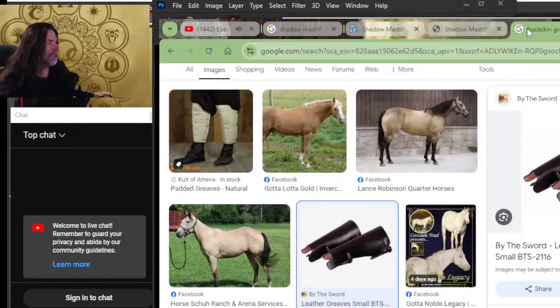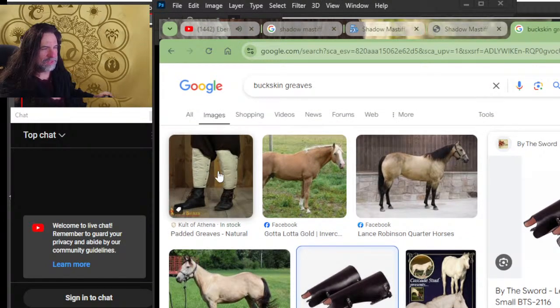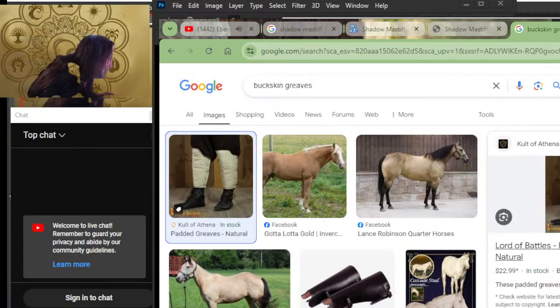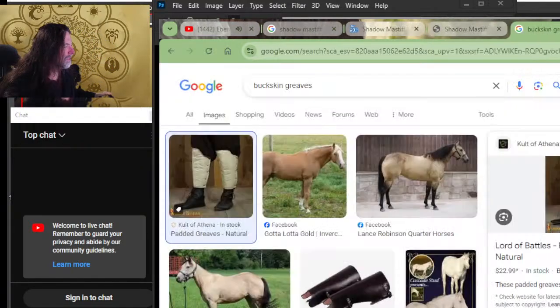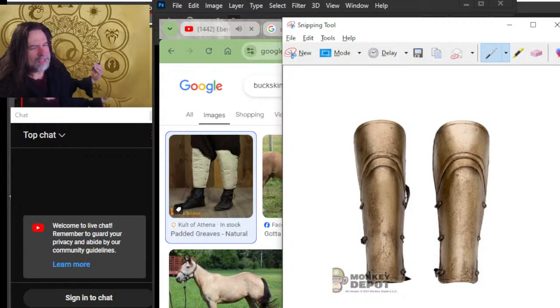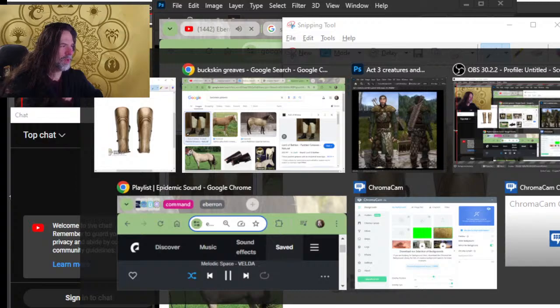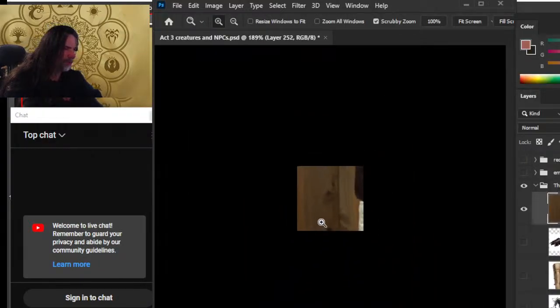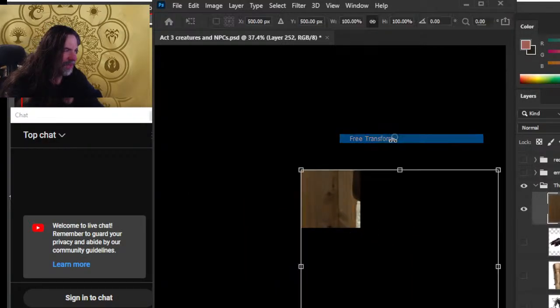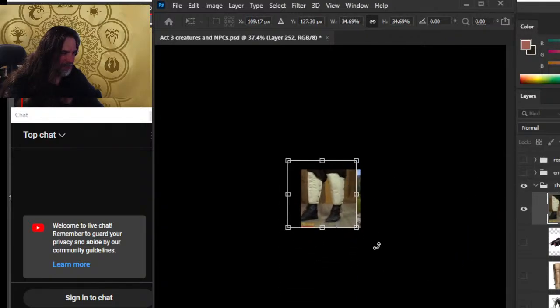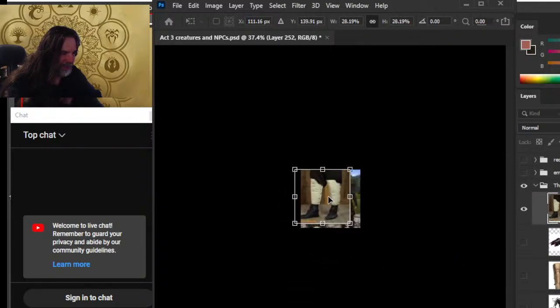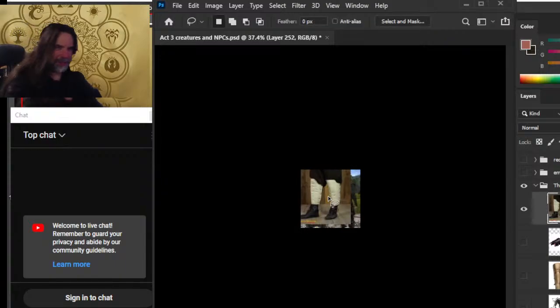But let's begrudgingly check this one out. Padded greaves natural. These padded greaves an essential base layer. Blah blah blah. Let's grab these. Maybe this will be good. So we have to, kind of like how a lot of content creators have to search around to find appropriate stock art to put in their piece, I have to search around to find proper art to color reference so I can then spend hours creating the art.